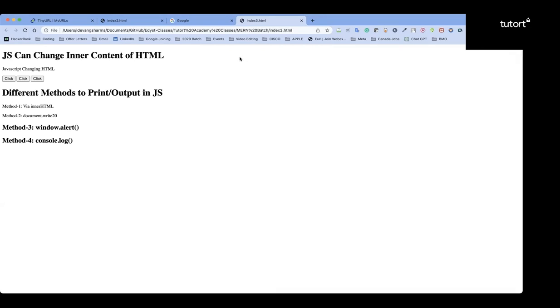Repeating it again, document.write means printing it on the document. Document means this website that you're seeing. That is what the document is. Console.log is used to print on the console level, not anywhere else.